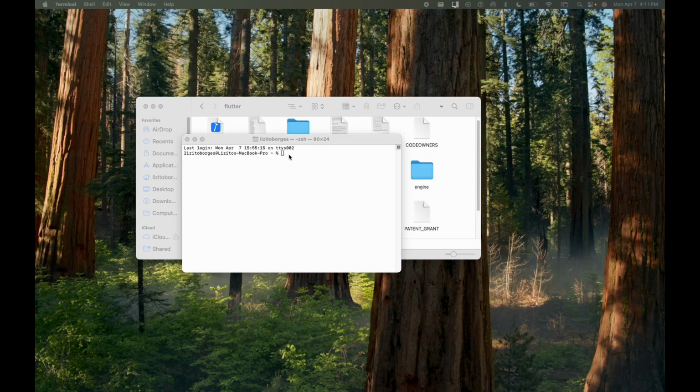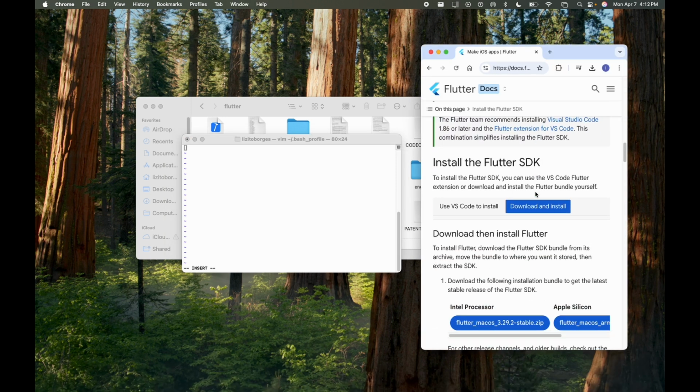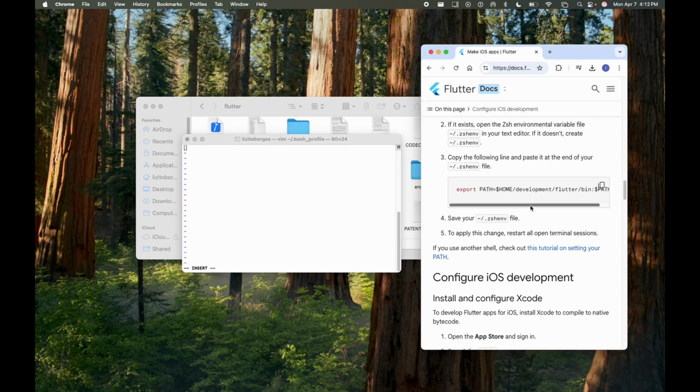Just a quick tip, if you are using bash, the process is almost the same. Just type vim ~/.bash_profile. Please enter, and then you insert I to insert the path, and then you go into your Flutter website, copy this path, paste it right here, and now you have to change the path.